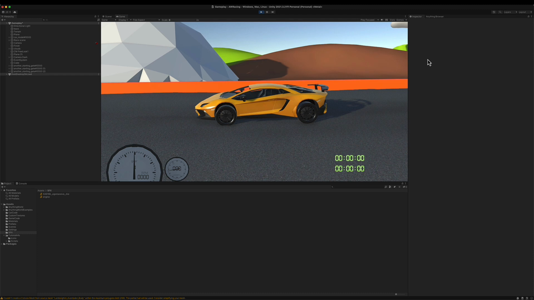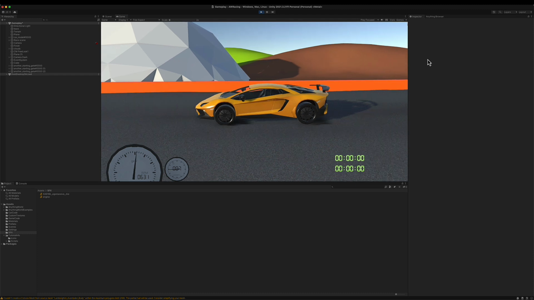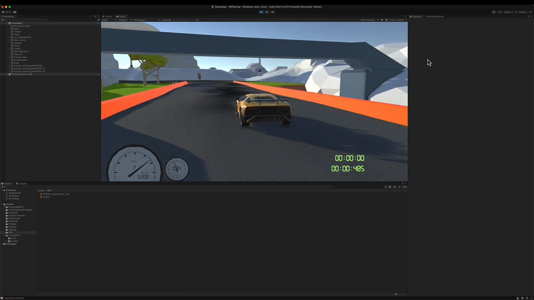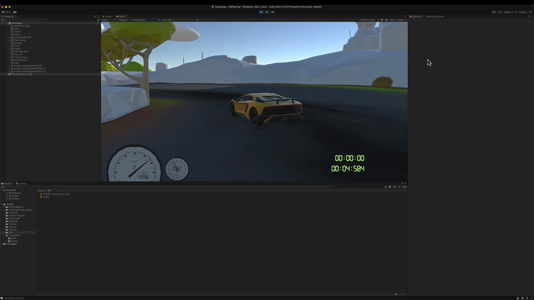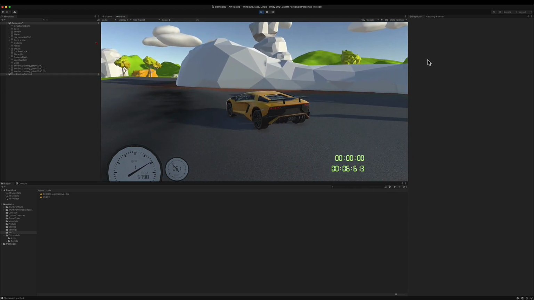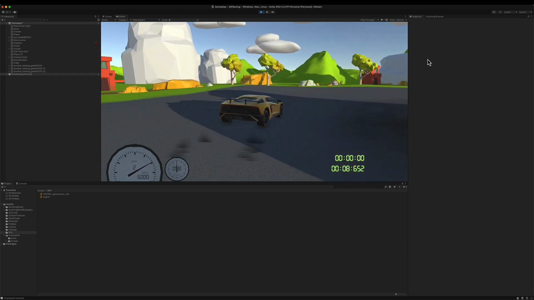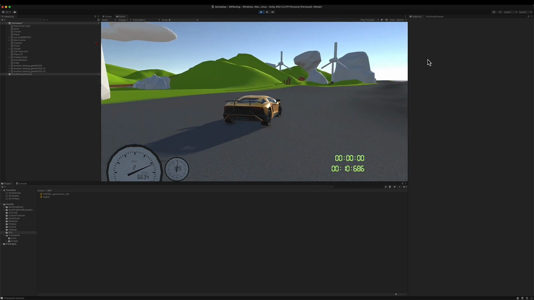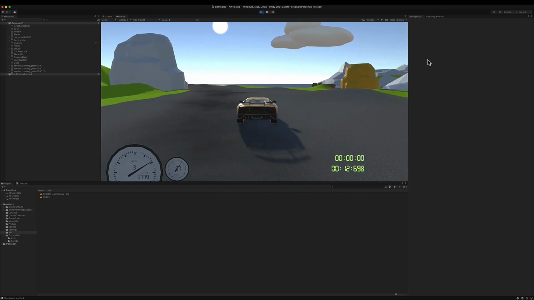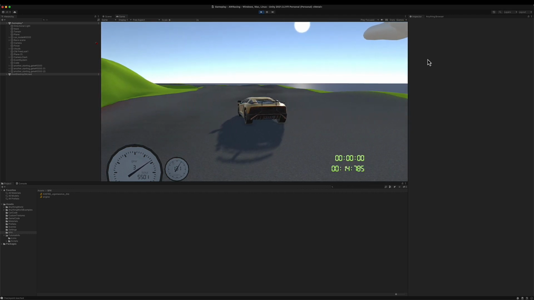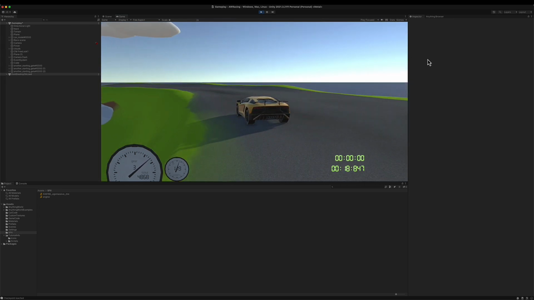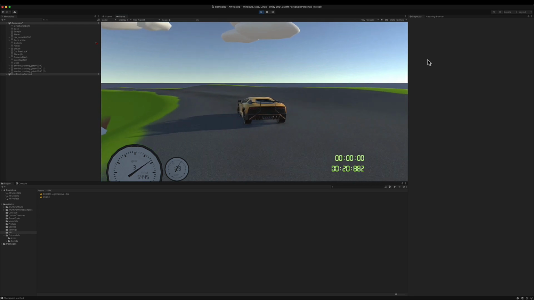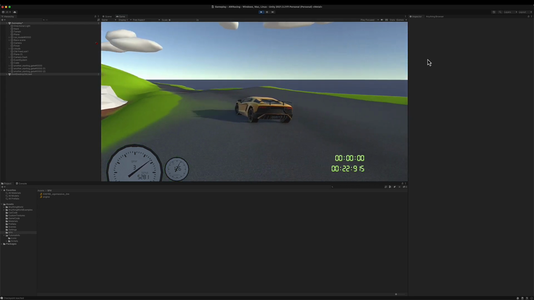So in this first video, let's show you what we are going to create in this video series. So we'll have a car that you can drive around the circuit. You can notice on the bottom right, you have a lap time information, and on the bottom left, you have the rotations per minute and speed gauge in the car.